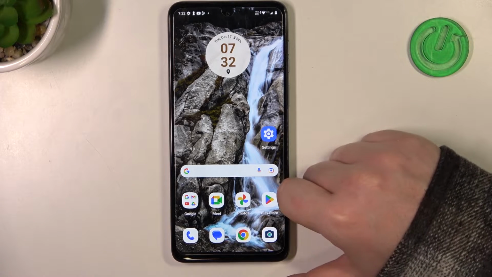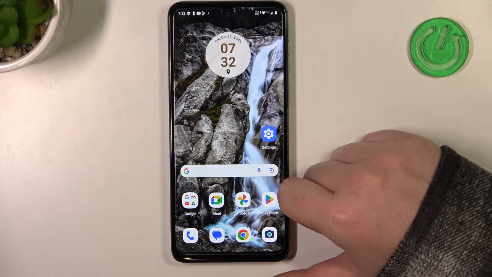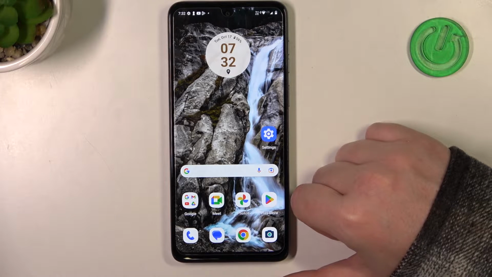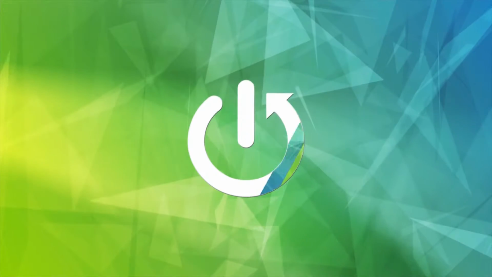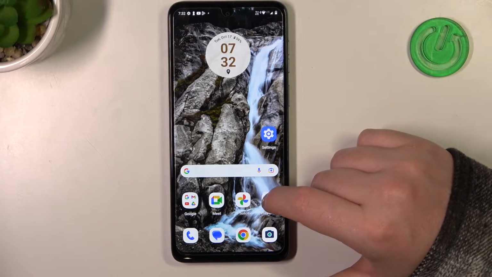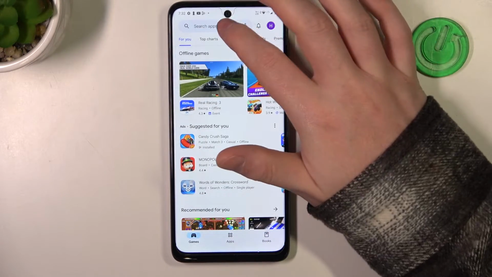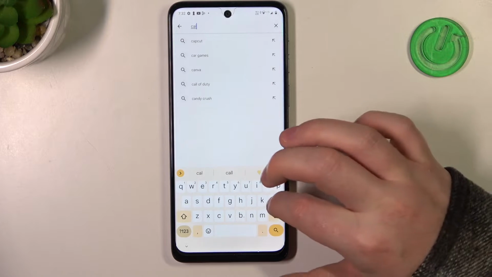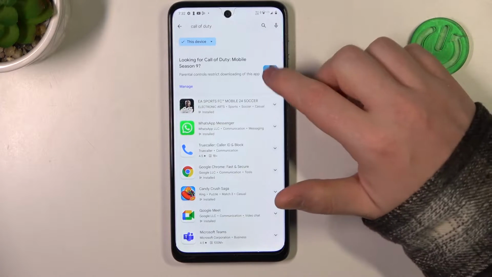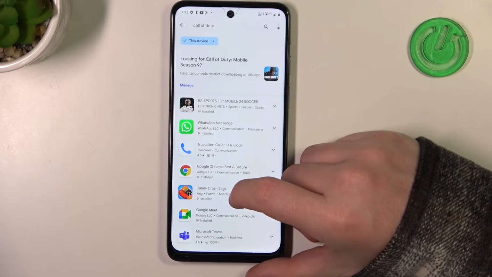Hello, in this video I want to show you how to fix the problem when you can't find most of the games in Google Play Store on Motorola Moto G14. And to do this, let's launch our Google Play Store, and here we can look for a game like Call of Duty. As you can see, there's an icon for it, but when we click on that, nothing happens.